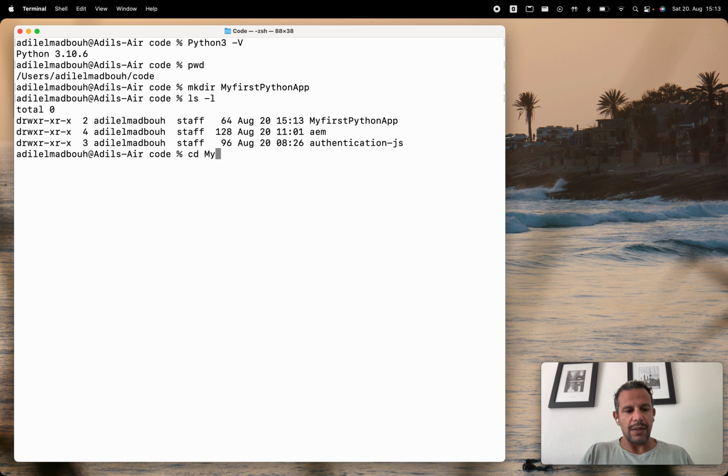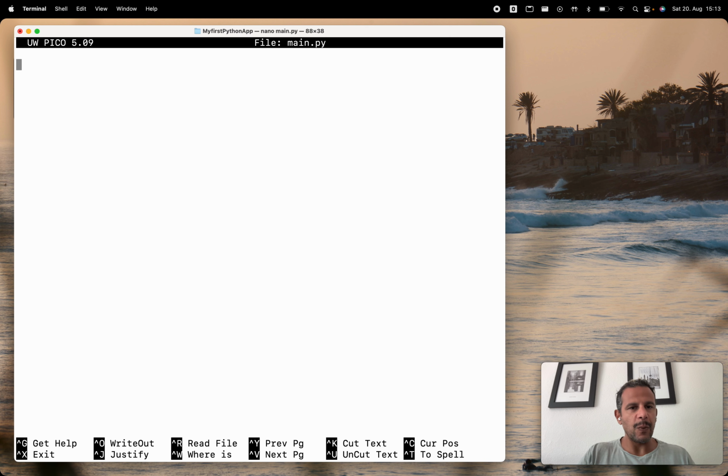Okay, once in my first Python app directory, let's create the main.py file and open it in Nano. Nano is a handy editor that I like to use. Nano main.py, and we want to print hello world.